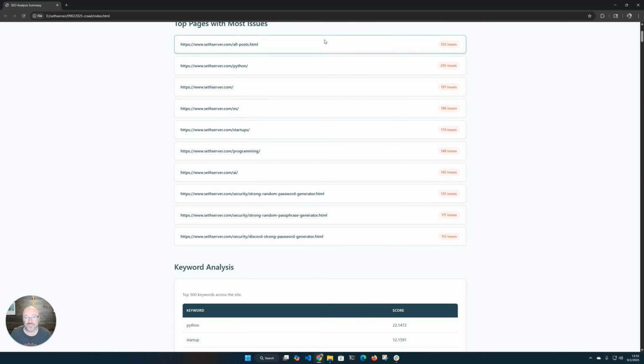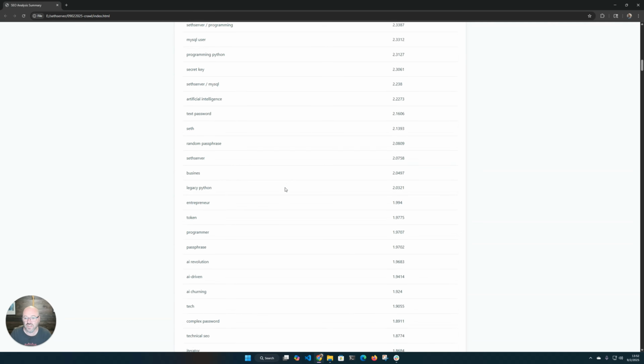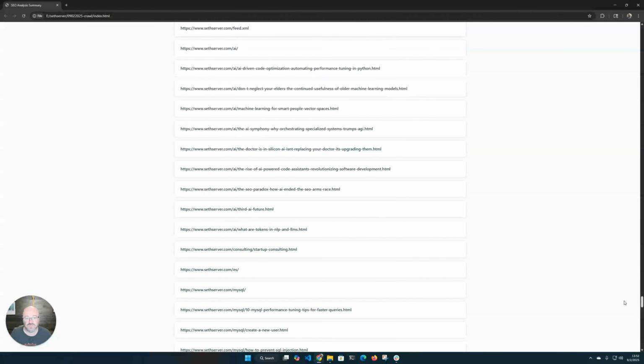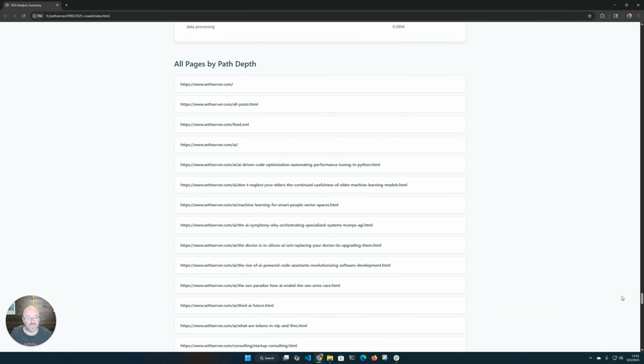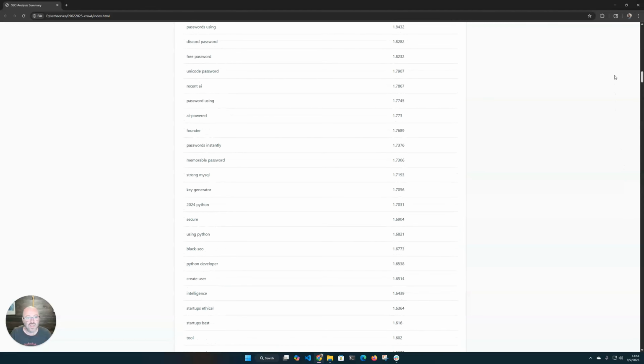This index page just shows you the top pages with the most issues, top 500 keywords across the whole website. Obviously, my blog is about Python startups and my password generators. We can scroll through all my keywords. And then there's a list of all the pages by page depth. So my website, then all posts, my XML feed, or my Atom feed, then the AI articles, blah, blah, blah, as it goes and goes and goes.